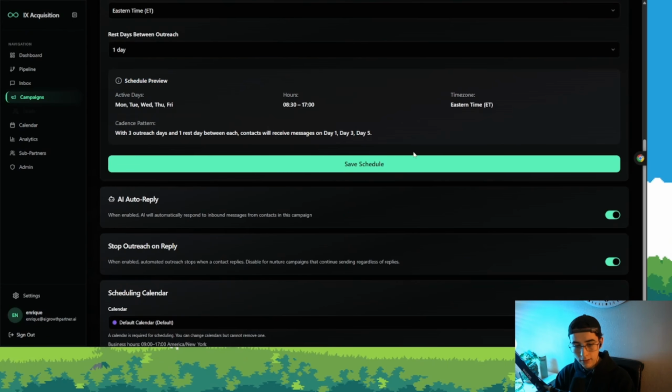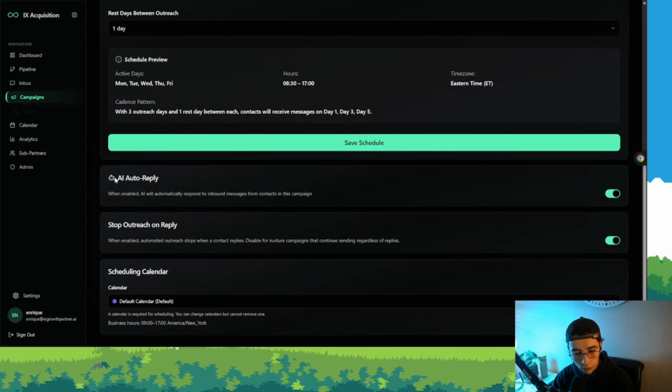So finally, this is the schedule preview. Pretty nice. I like it. Also, you can decide to turn off the AI auto reply. I don't see the point of doing that, honestly, but you can. When enabled, AI will automatically respond to inbound messages from contacts in this campaign.